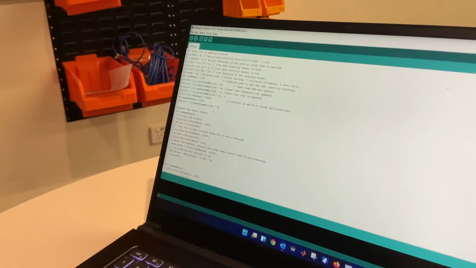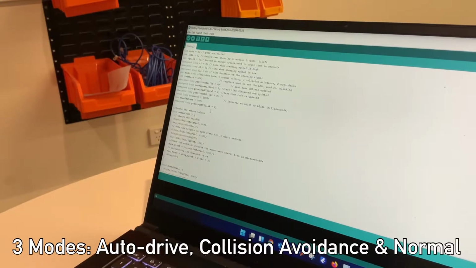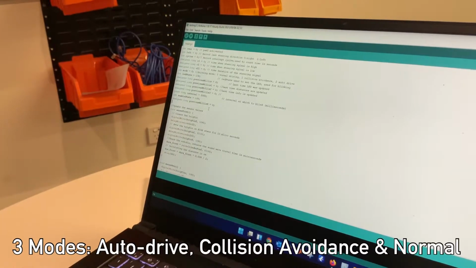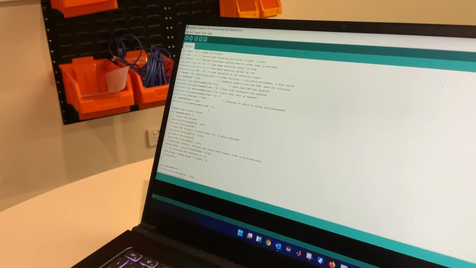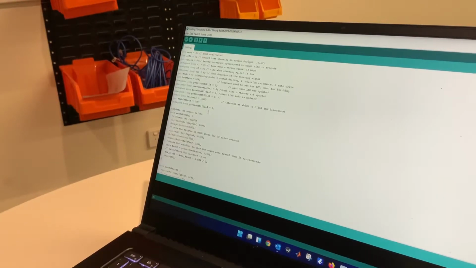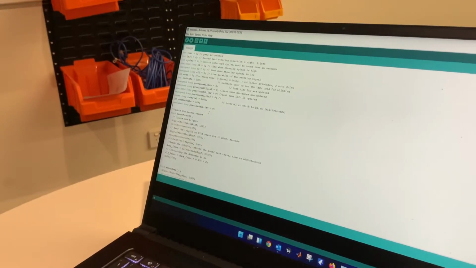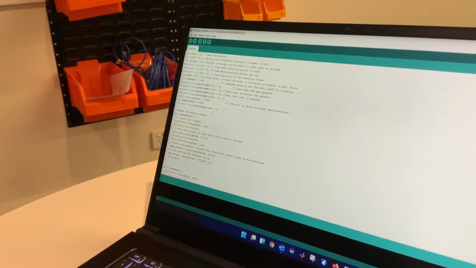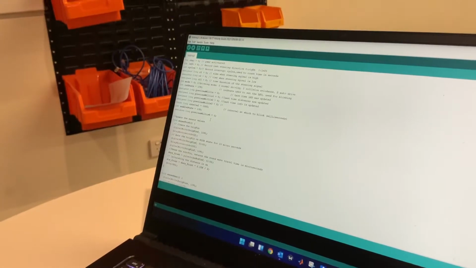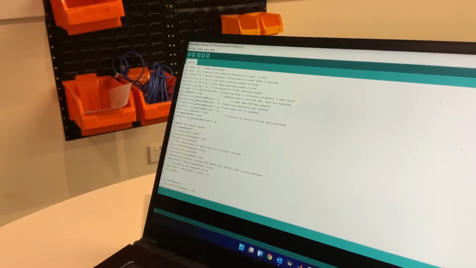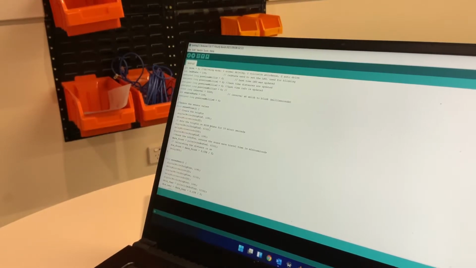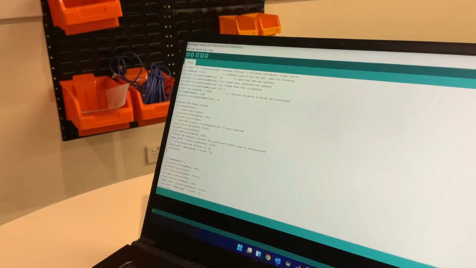Also, our toy car works in three modes. First mode is auto mode, second mode is collision avoidance, and the third mode is just normal mode. Auto mode means the car will work on its own without any manual input, and it will avoid collisions as it goes, going right and left. In normal mode, the user will use the steering and it doesn't have any collision avoidance integrated. And finally, in collision avoidance mode, it will integrate collision avoidance, but the input to move forward and backward will be given by the user.